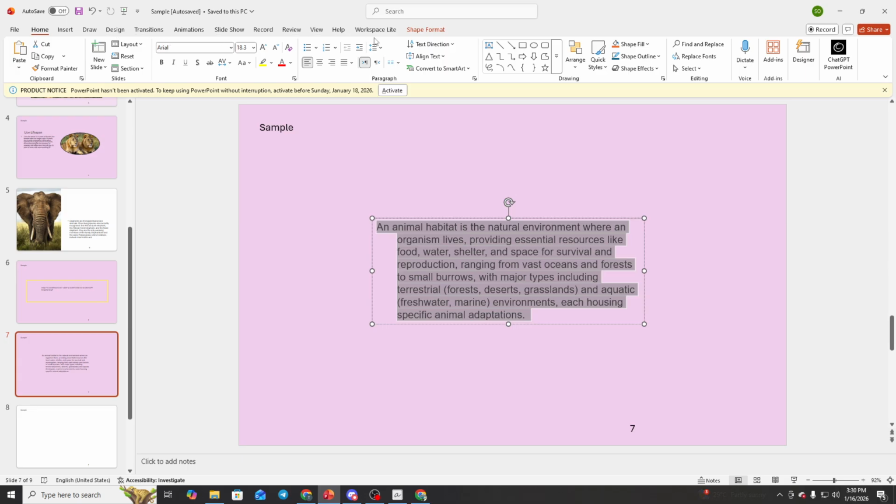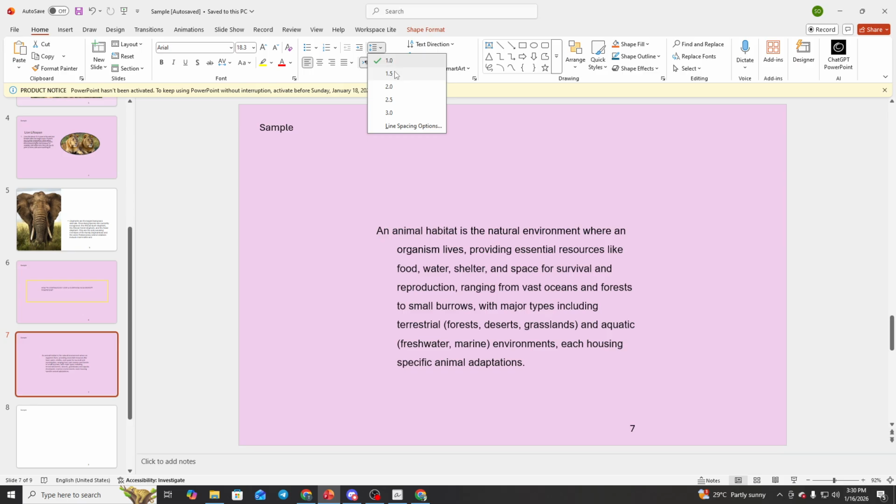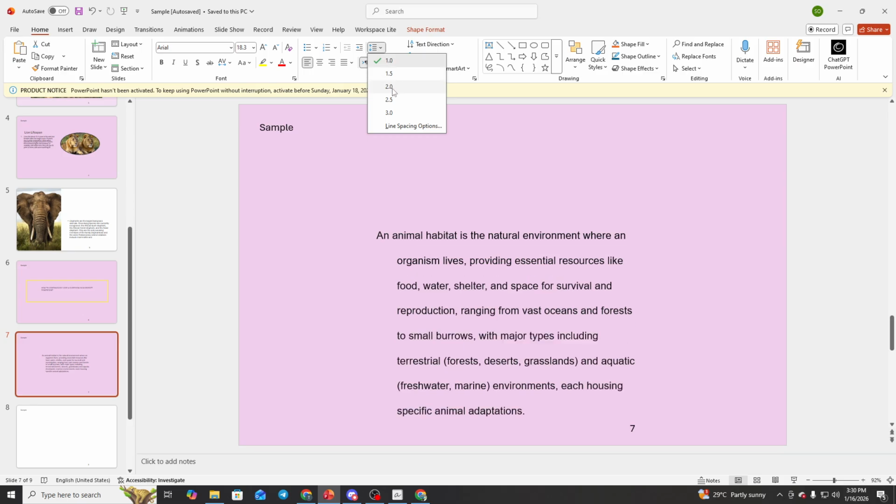You'll see several preset choices including single spacing, 1.0, 1.5, and double. Select one to instantly update the spacing between your lines. PowerPoint immediately reflects your choice on the slide, so you can quickly judge whether your text feels open and readable or a bit too tight.